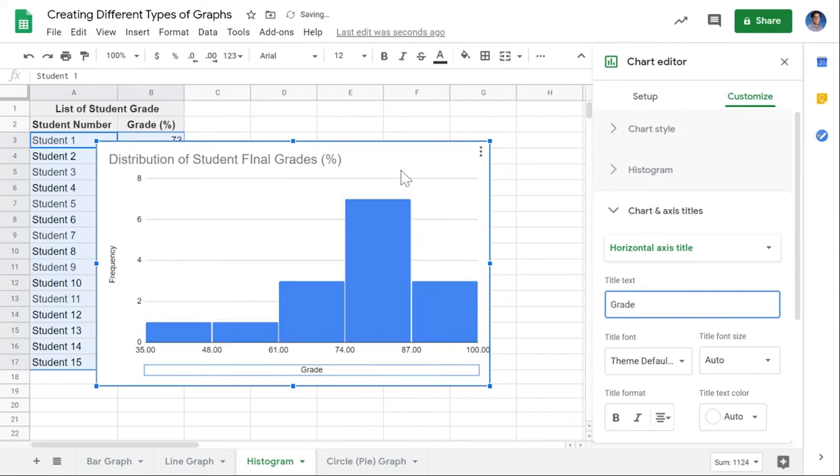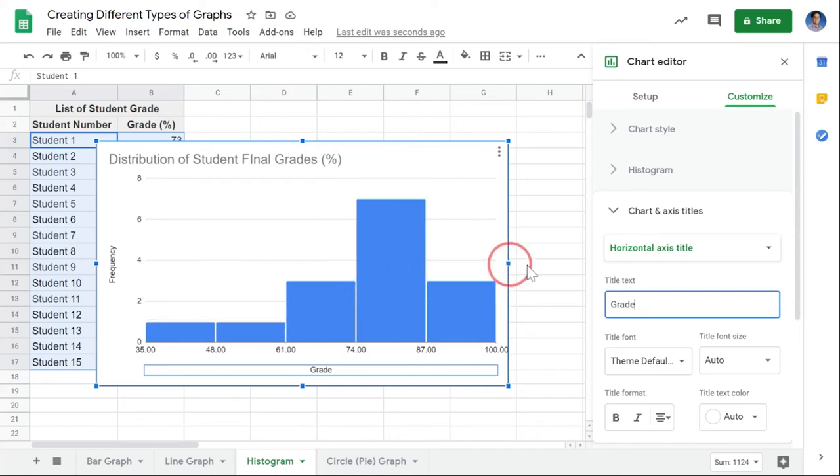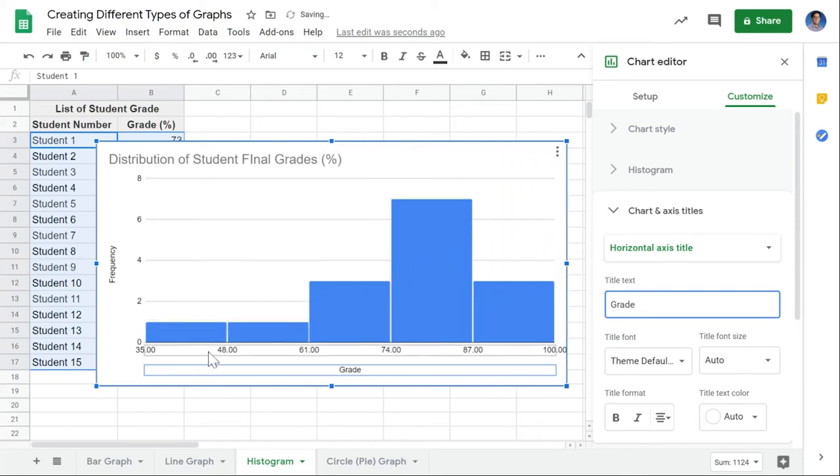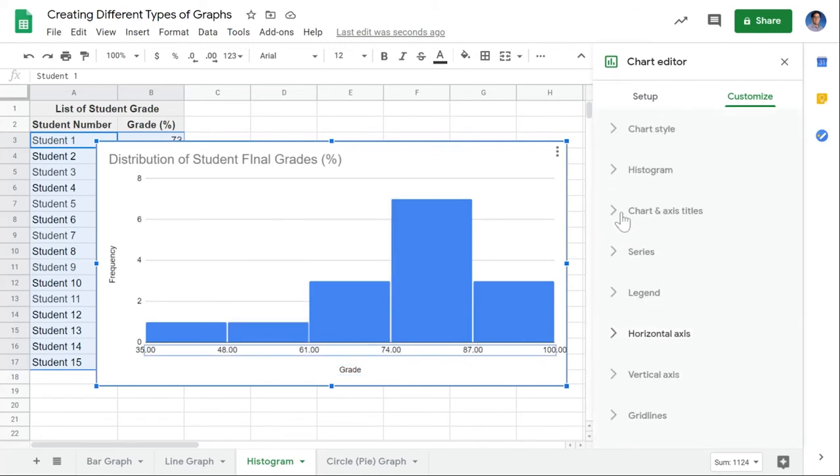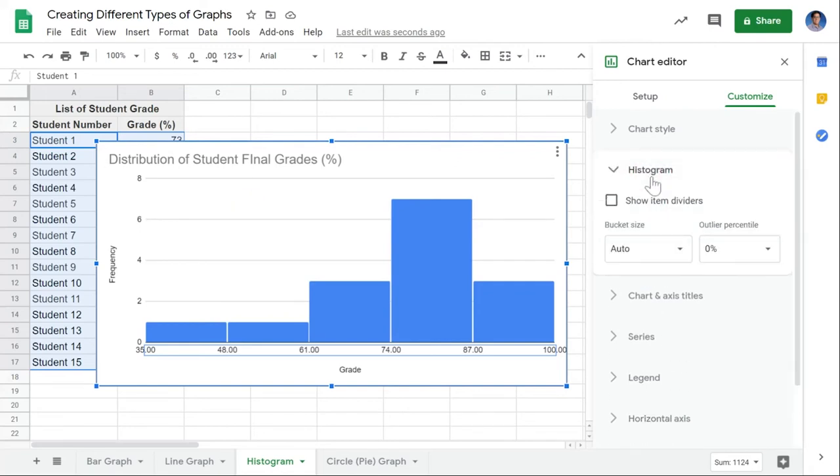Great. Fantastic. Now, what we're going to also notice is that we might want to change these intervals. So these are weird intervals: 35, 48, 61, 74, 87, and 100. So I want to change that. So I can select some of the data here. And if I go to customize, under the histogram tab, which is different for this graph, we don't have that histogram tab in the other graphs, we can change the bucket size.